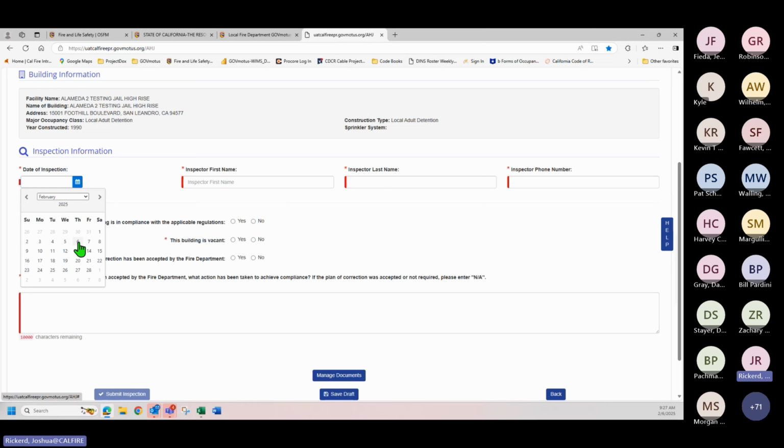So for inspections that you elect to do and you perform later in the year, like in December, because the law says you have 30 days from the date of inspection to report those inspections if a report is required to the OSFM, you will be able to choose a date from the previous year until January 30th.